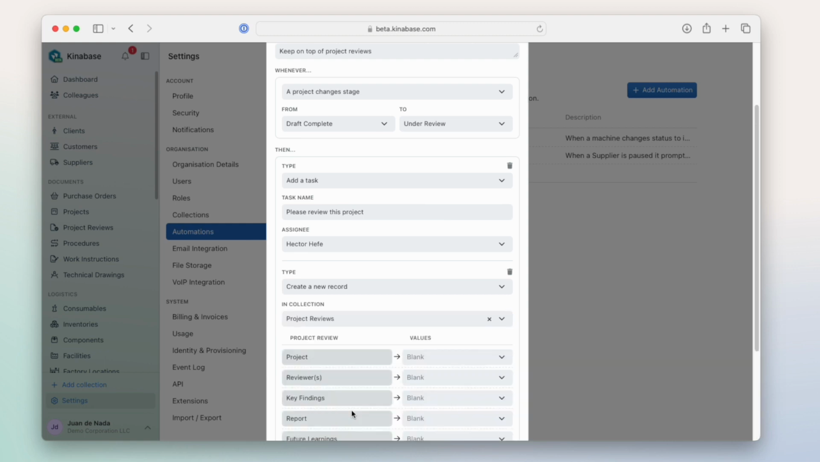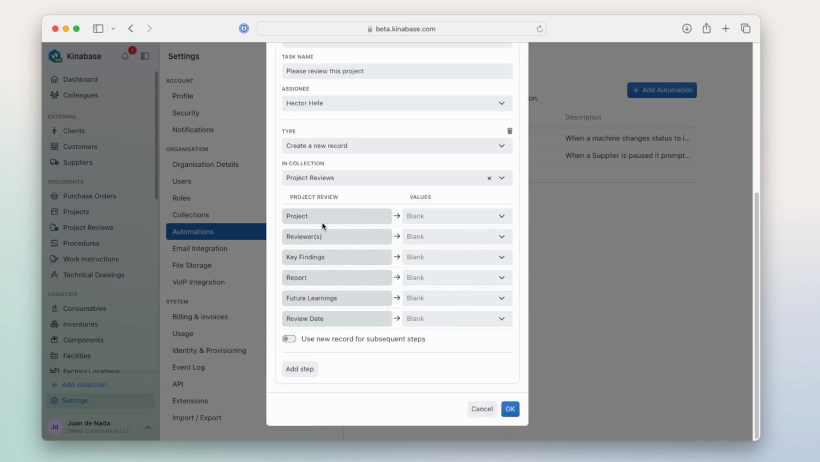Once you've selected the target collection, you will see a list of the fields in this collection. You can automatically give these either fixed values or link them to the trigger, in our case linking the project field back to the initial project record. For our example, we don't need to specify any of the other fields, but there are lots of things you could do with this functionality.